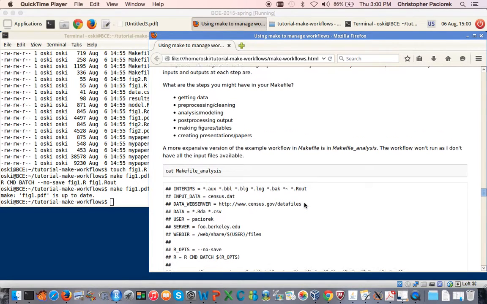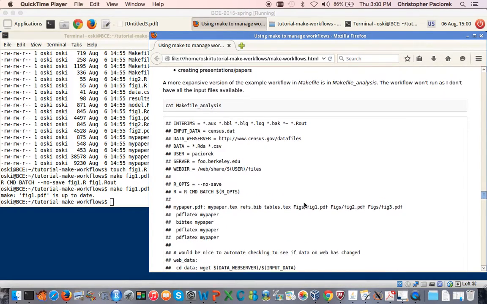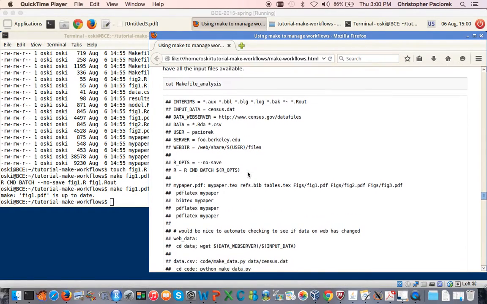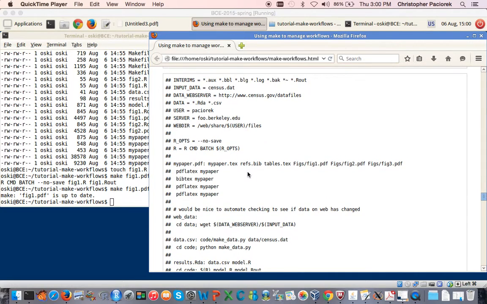The example I'm going to show you is in the file makefile_analysis. I don't actually have all the input files needed for running this. This is just meant as an example makefile and not one that you could actually run. But let's take a look at the syntax and see what some of the features of this makefile are.